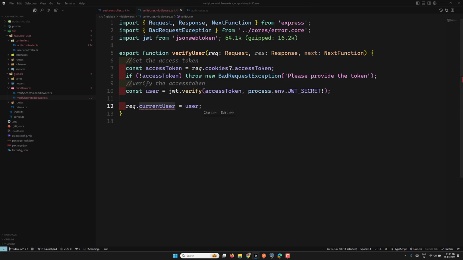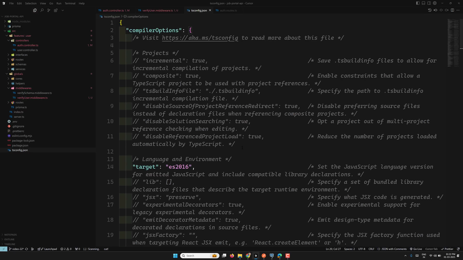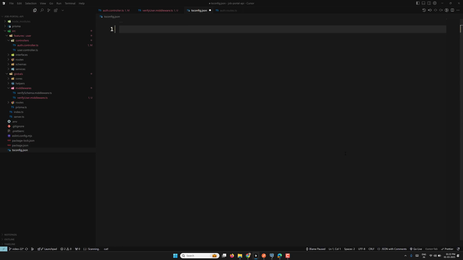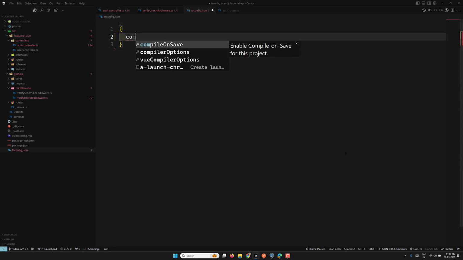But right now this request is an Express object, and there will be no property like this. So for this one, we need to create a type definition file. For that, let's go to the tsconfig.json file. Here we have a lot of code, which was generated automatically. I will remove this entire thing, and here you can have compilerOptions.